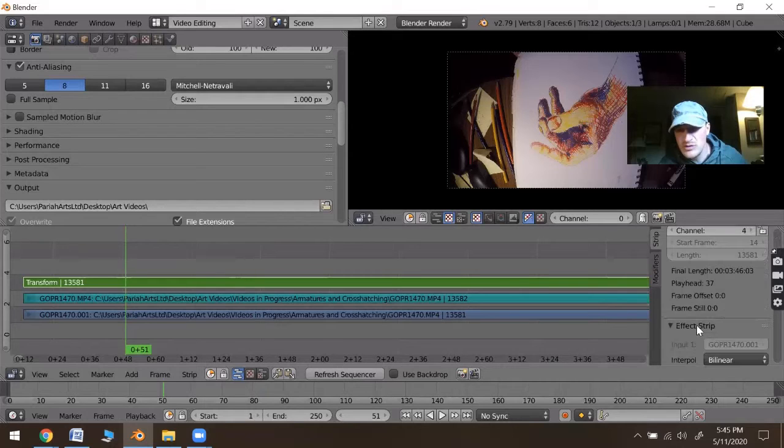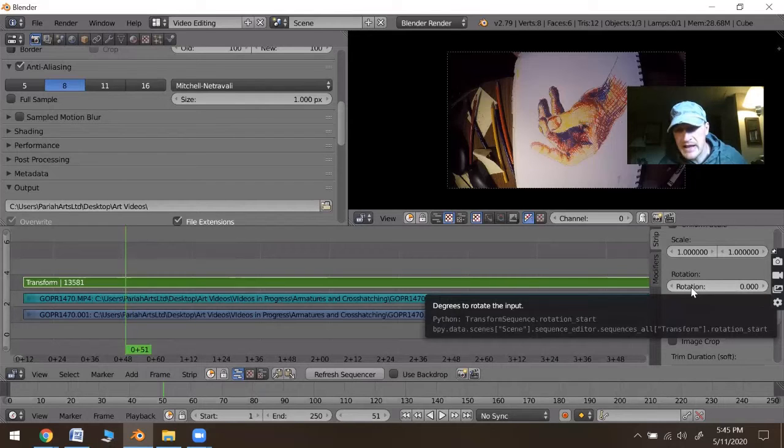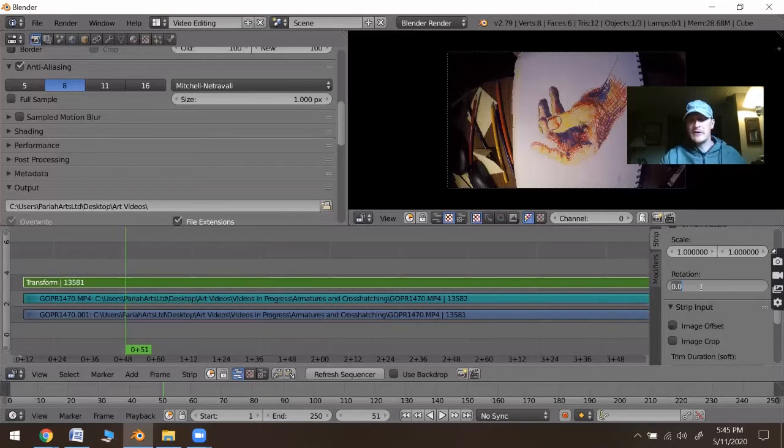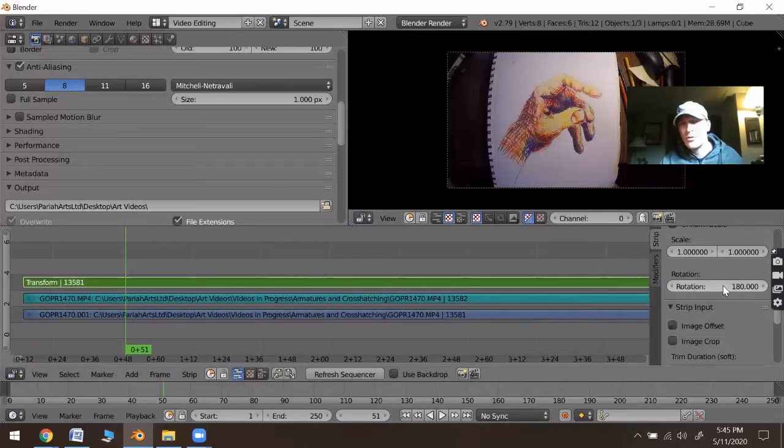So I'm going to scroll down to where it says rotation and I can click on that, and then I can tell however far I want to rotate the picture. So if I want it 90 degrees, I can click it like that and it'll go 90 degrees. But I want it to flip all the way around, so I'm going to put it at 180 degrees. So whatever degree that you want, you can transform it to rotate all that way around.